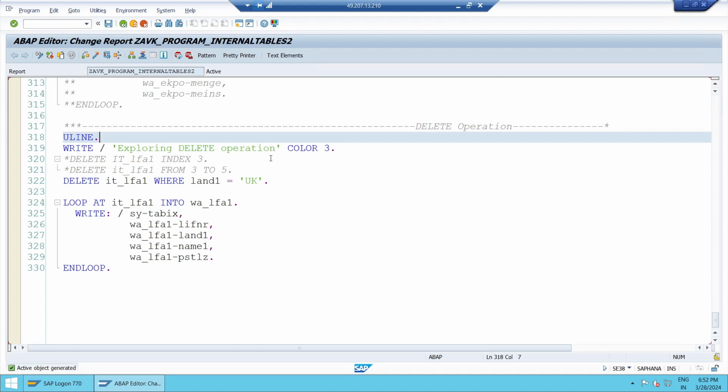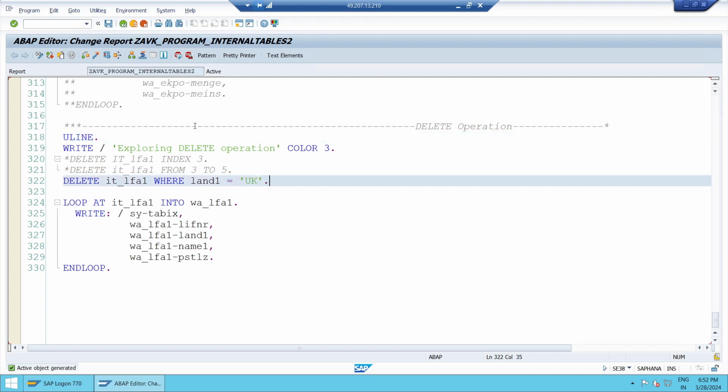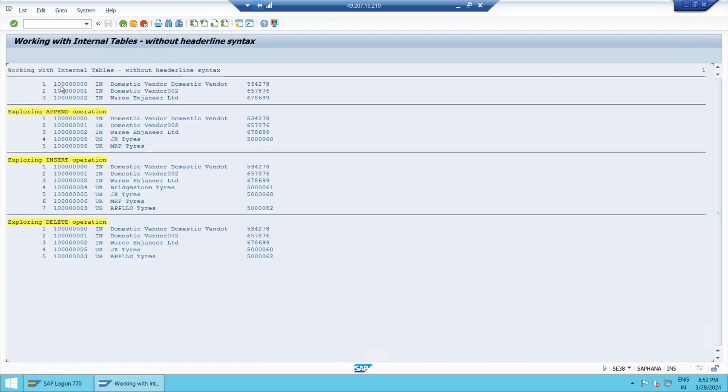Let us go first. So deleting land one equals UK. We are deleting the first three entries from the database, on top of the two records appended and two records inserted. So totally 3 plus 2 plus 2, that is 3 plus 4 equals 7 records. But out of 7, we are deleting 2 records. UK records are 2, so 7 minus 2 is 5 records. This is the calculation, so it is absolutely working fine.